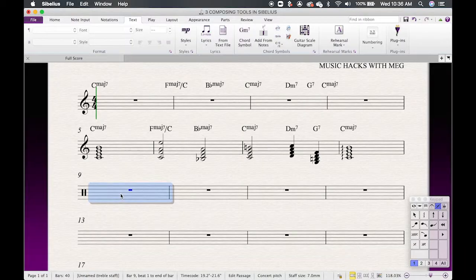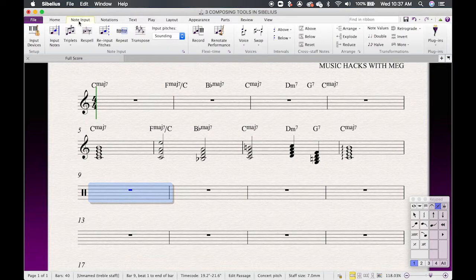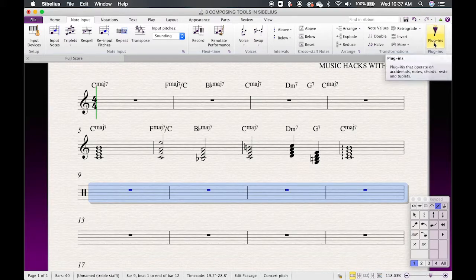Okay, so where do I go to get this? I go to the Note Input tab. I've selected the 1 bar that I want to add my drum notation to. I could select up to 4 bars, or I could select the whole score if I wanted to, but I don't usually do that. You can try it, see how it goes. But there we go. I've selected where I want to put the drum notation.